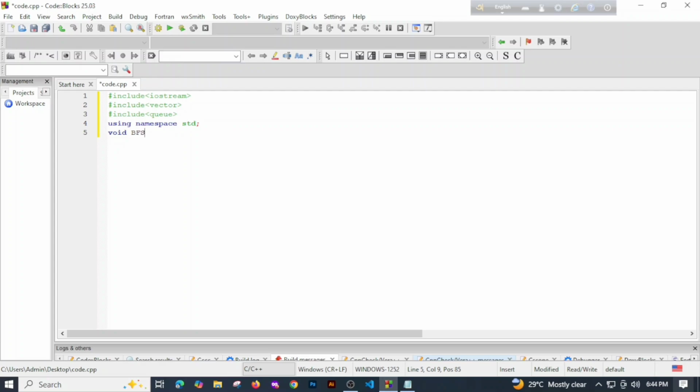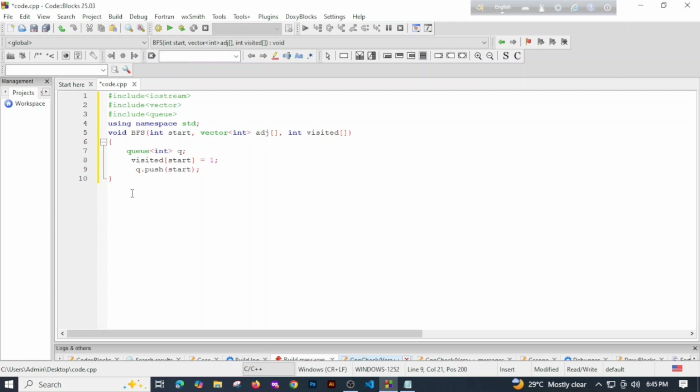Now here, let me just write this. Start is for the starting node, and adj is for the adjacency list of the graph, and then visited keeps track of visited nodes. Then we are going to write queue of integer. Now that will create a queue, that is used because BFS works level by level. And then we have visited start equals 1, that we mark the starting node as visited so it doesn't repeat.